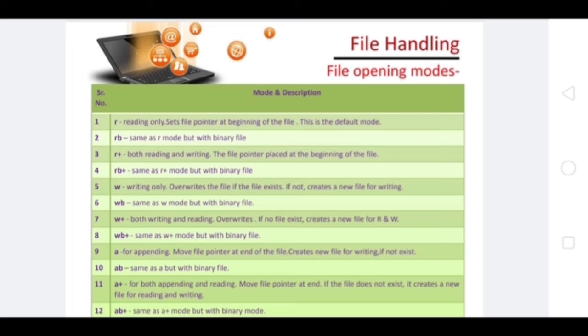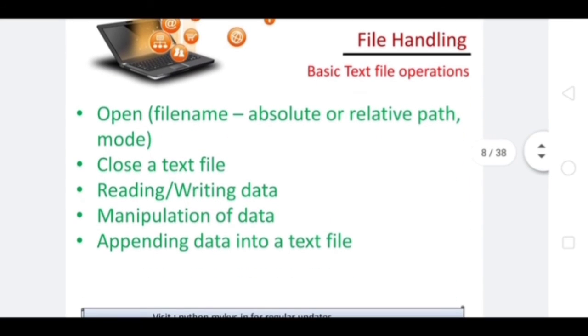If no file exists, it creates a new file for read and write. wb+ is the same as w+ mode but with a binary file. a is for appending. ab is the same but for a binary file. a+ is for both appending and reading. ab+ is the same as a+ mode with a binary file. So wherever we have a b associated with the file mode, that means we are working on binary files. So this is the basic text file operation.